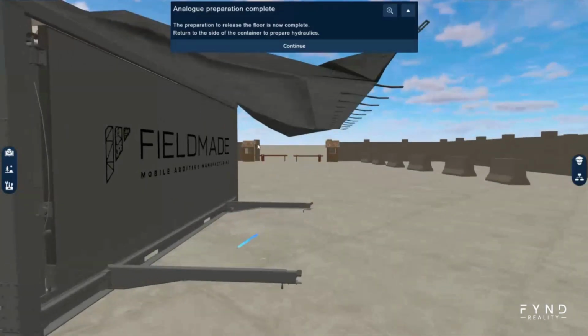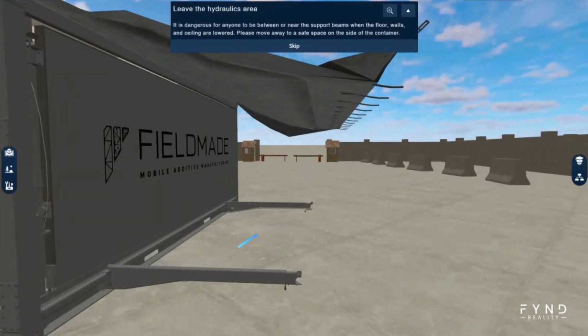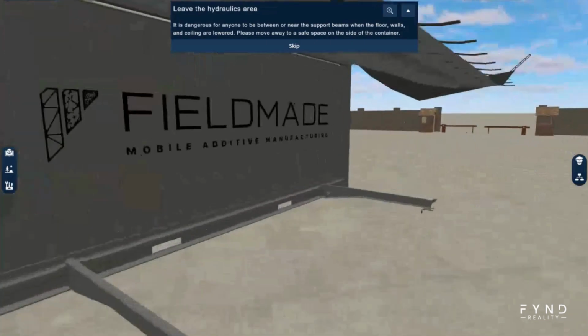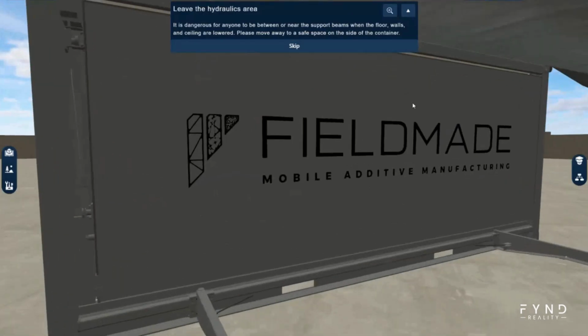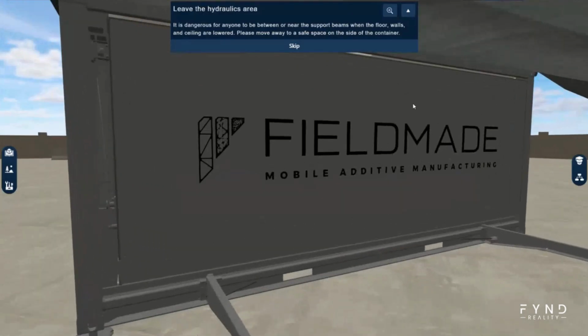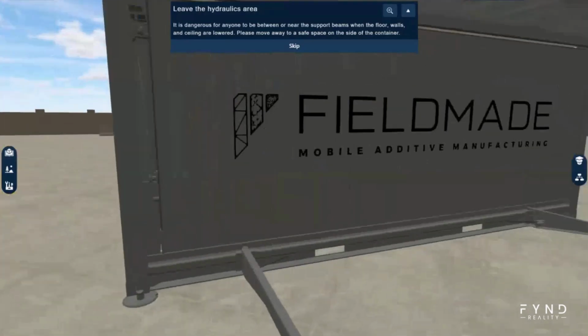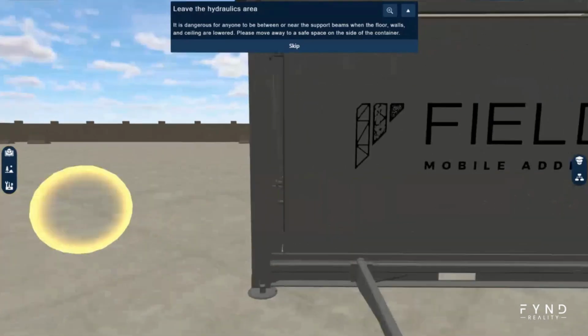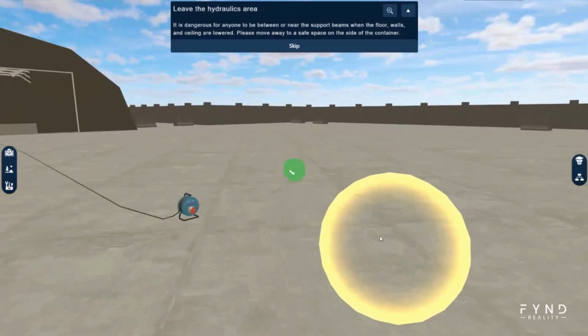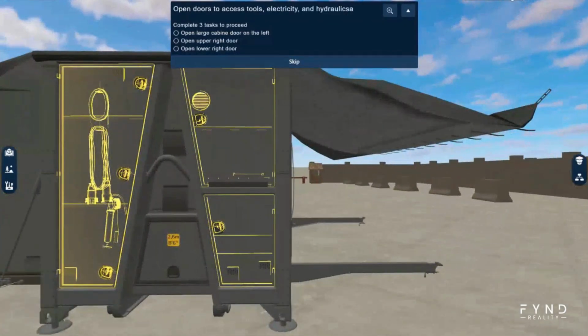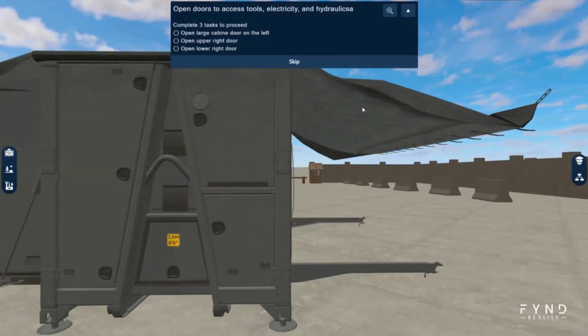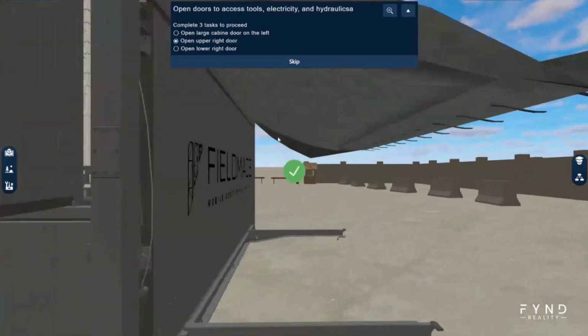So now I have another security part. I've now been working in this area, or Jonas has been working in this area. Next, we want to get away from here, because it's dangerous to be under here when we turn out with the hydraulics. We'll get told to open some doors. I can turn off the highlights. Anyway, next we need to open some doors.